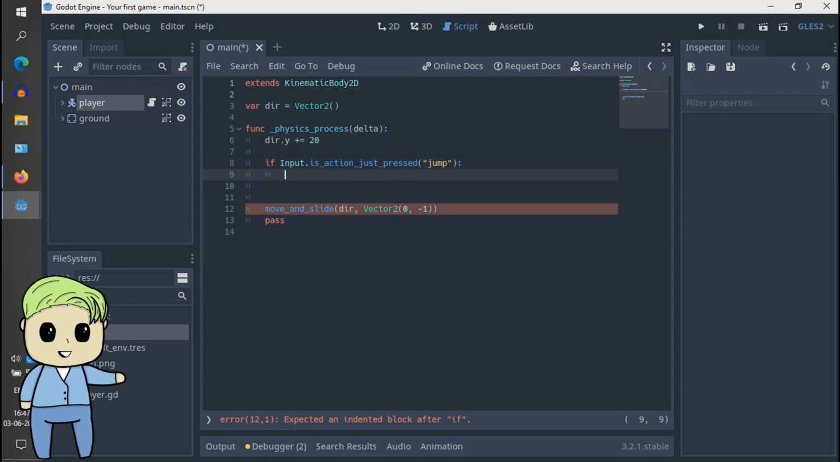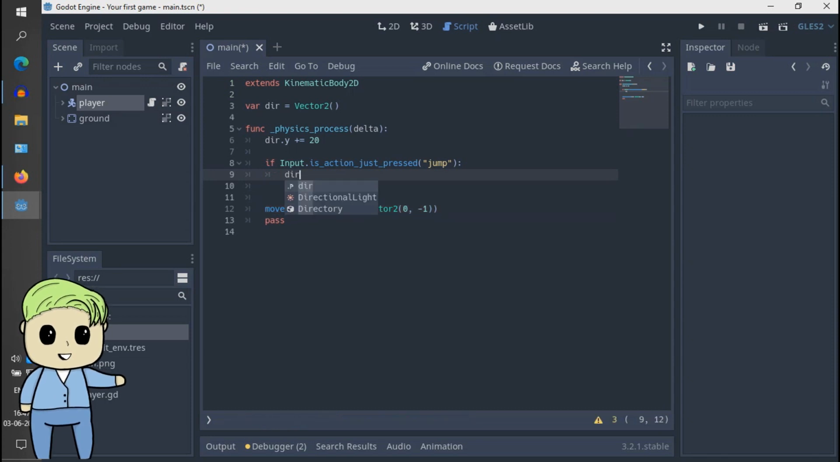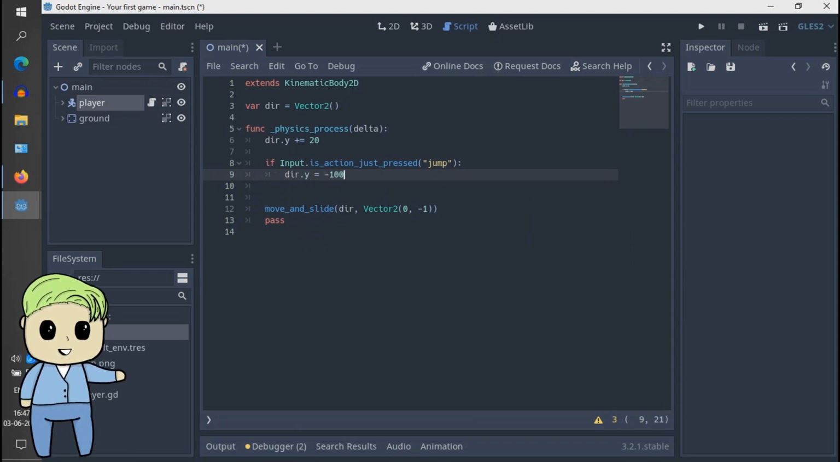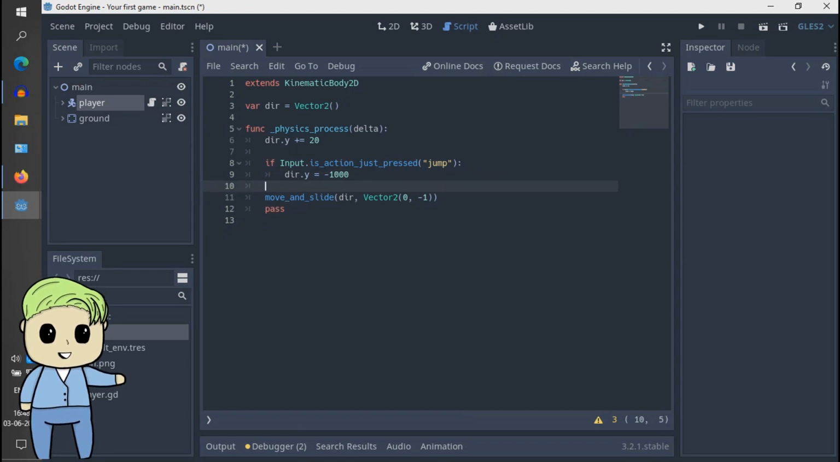Then we are going to say direction. So if we press jump, we want the player to go upwards. That is, we are going to add some negative value to the y direction. So you're going to click direction dot y is equal to minus, let's say, 1000. Okay, and this can vary as you wish.